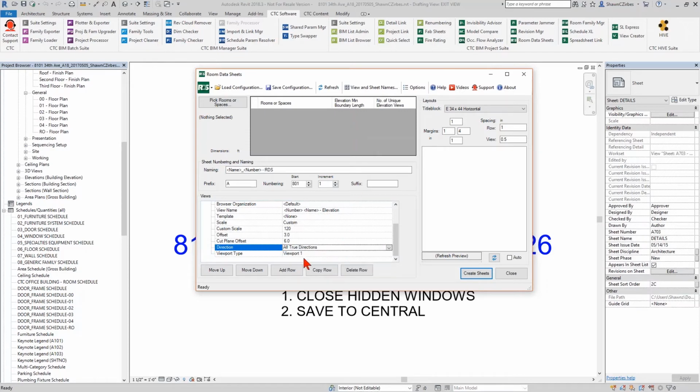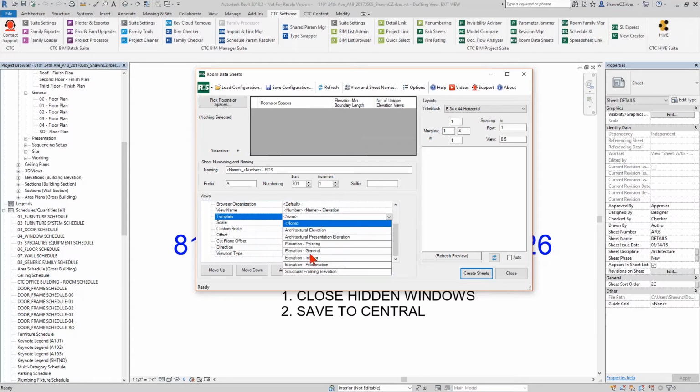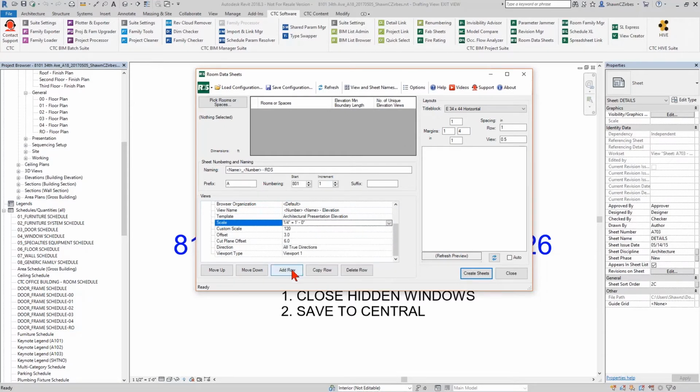In my case, once again, I'm going to do all true directions, and that's all I'm going to need. And again, you can go up here and choose whatever view templates. All the other options are pretty much the same here. So I can do like a presentation elevation with whatever scale it is I need, 1/4 inch equals a foot, whatever, basic elevation sheet.